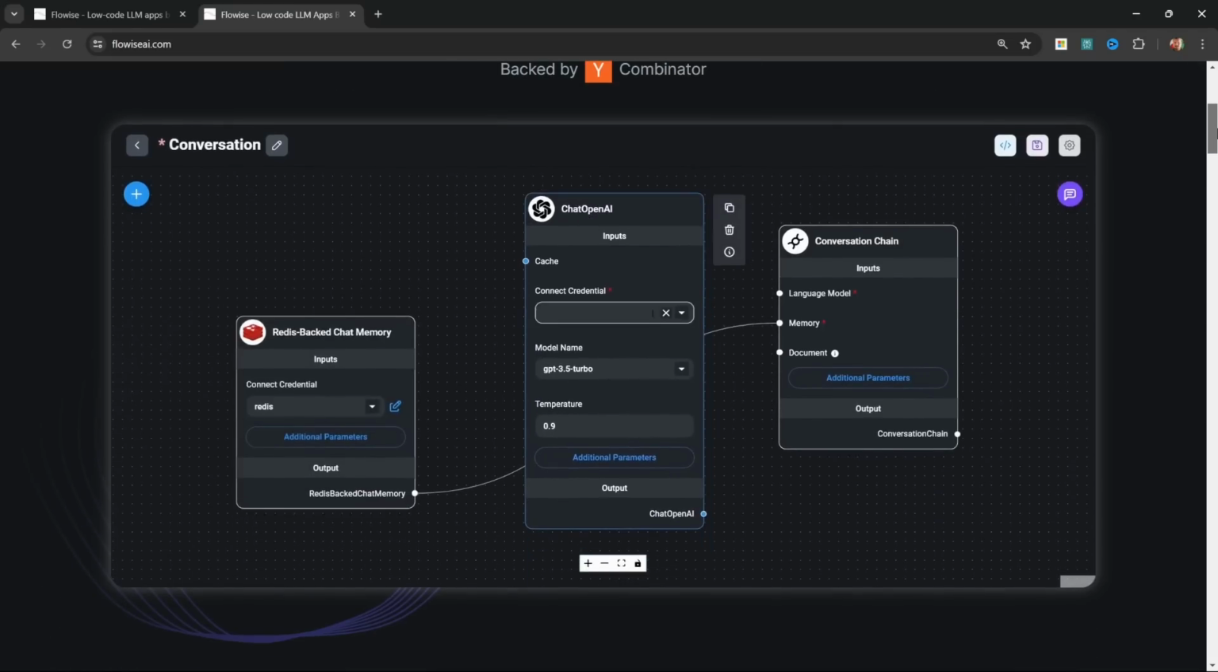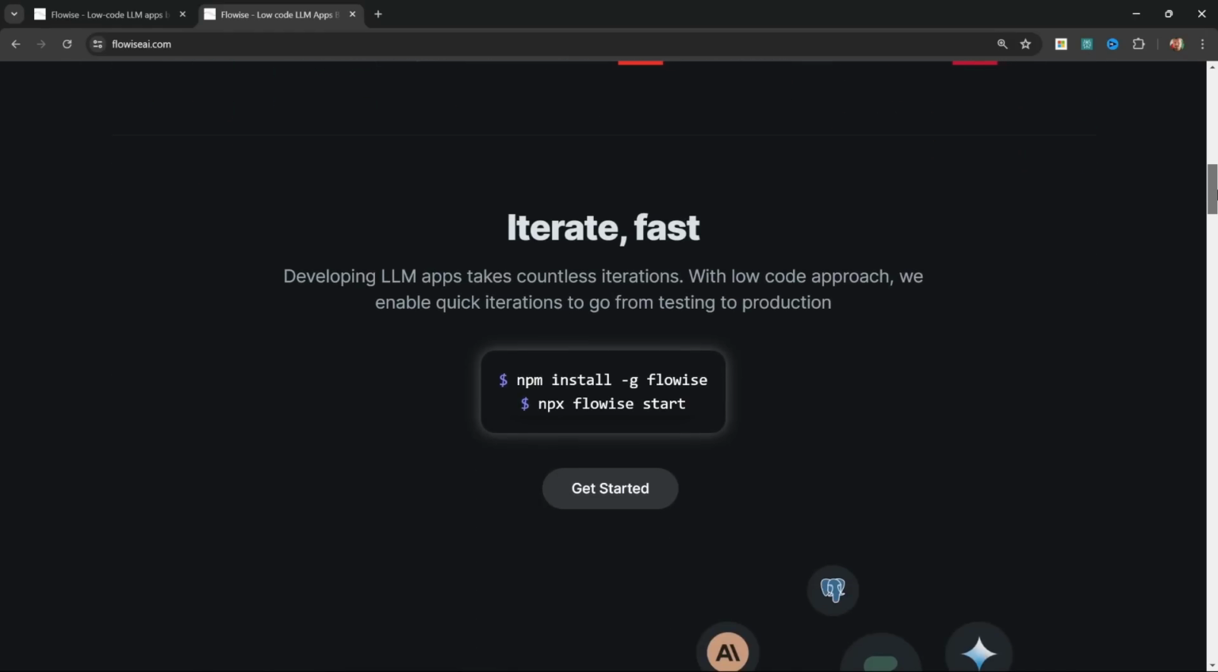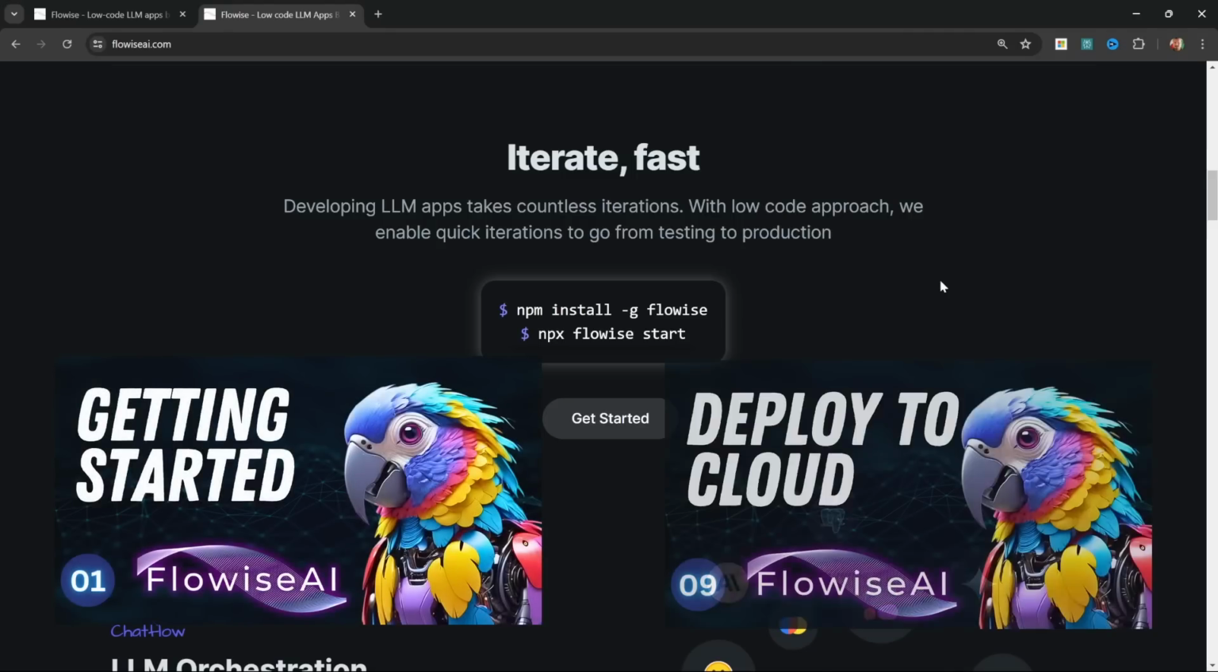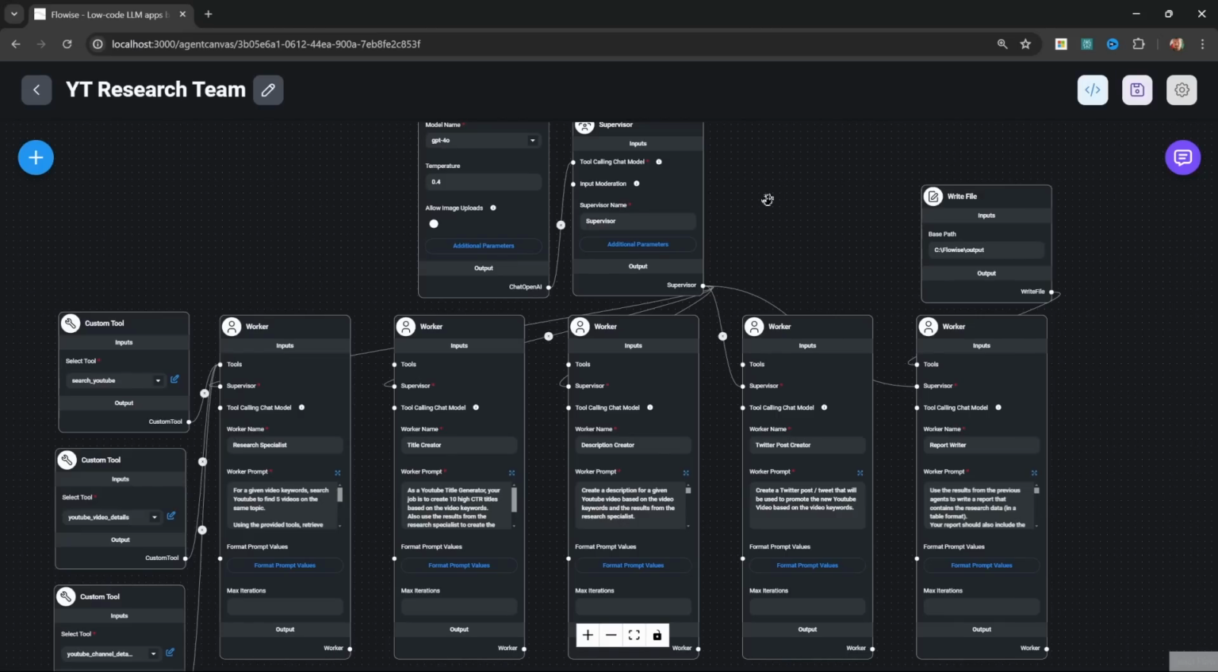If you're new to Flowise, you can use it to build advanced AI applications by simply dropping nodes onto a canvas. Setting up Flowise locally or in the cloud is very easy, so check out these videos on getting started. So let's have a look at what we'll be building in this video.